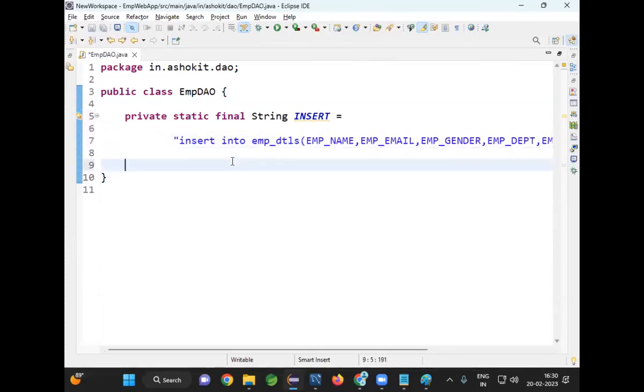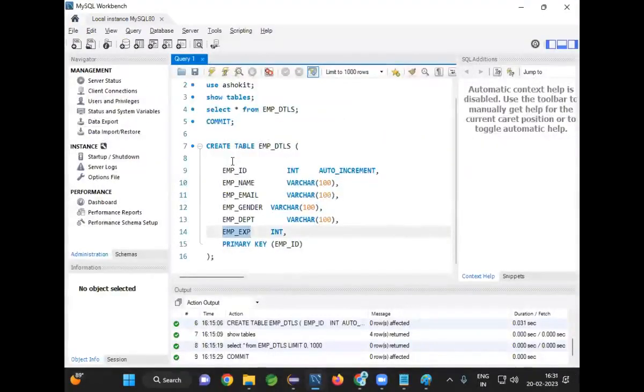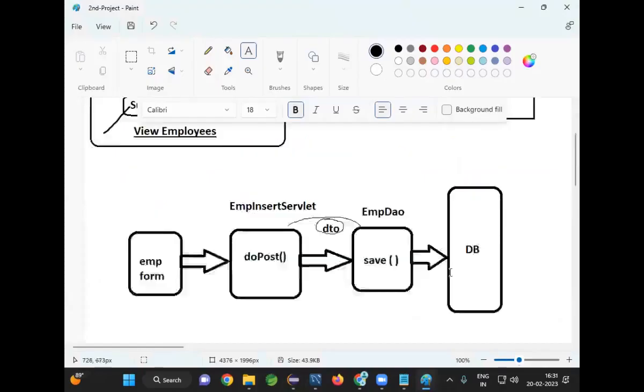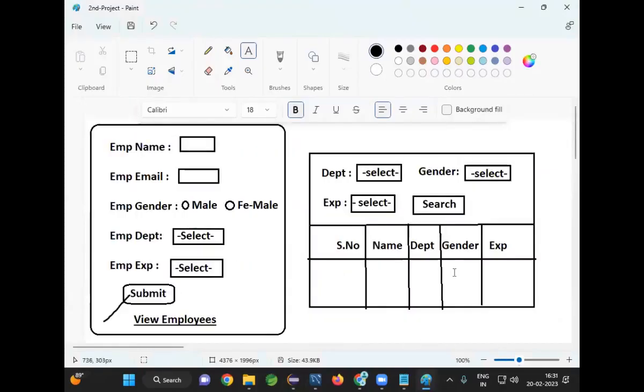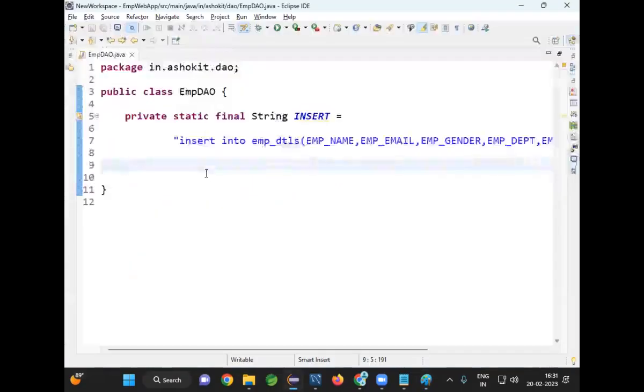Okay, my insert query is ready. Similarly, I want to write a select query. Is a select query a static query or a dynamic query? Static. See the requirement. My select query is a dynamic query, so I'm not going to write it at the class level. First, I'm writing a method.